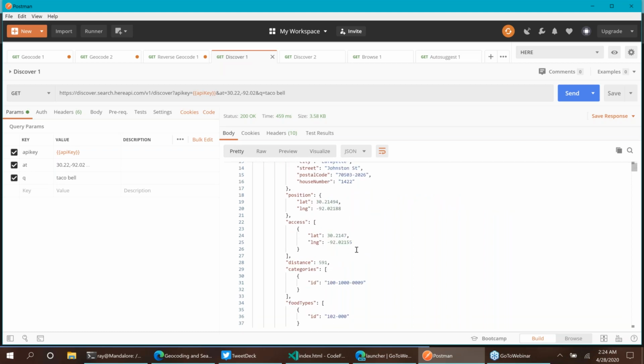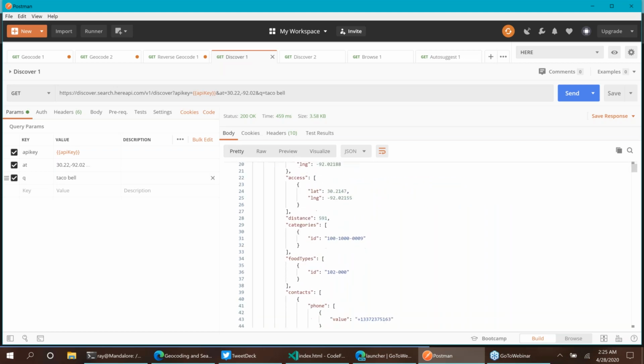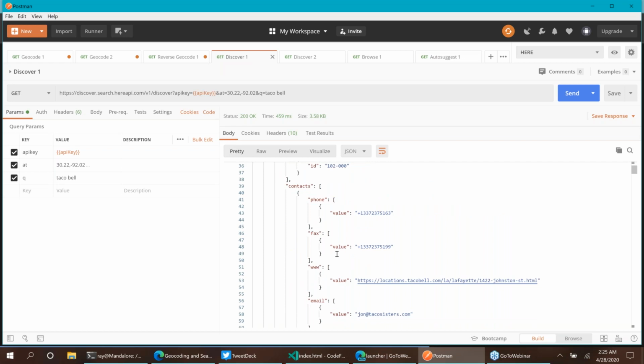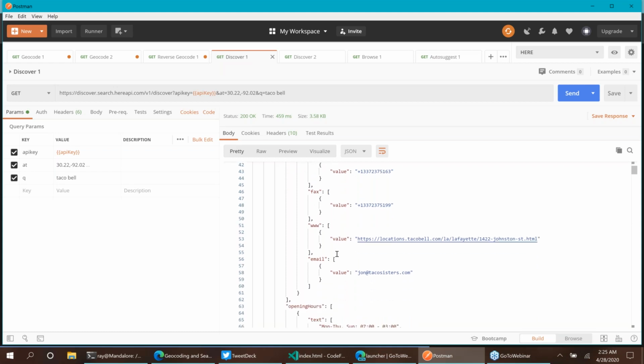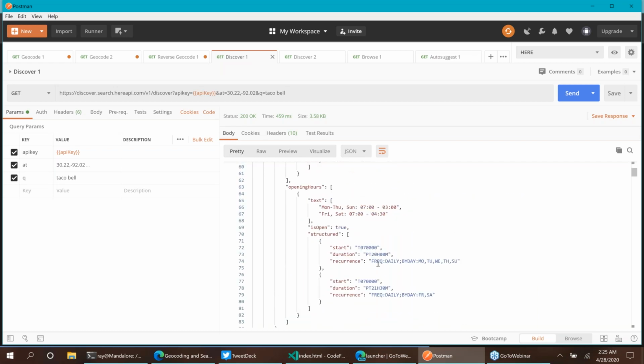This access value will actually tell you where you need to be to get into this particular building. I get a distance based on the @ value, and a lot more information depending on, of course, what you're looking for. But in this case, I have a phone number, I have a fax number, in case I want to go back in time and pretend I'm still faxing, and an email address. We also have information about the open hours. This will be set in two different ways. You'll have an English version that you could print, as well as more of a data-centric version that you could see under the structured value.